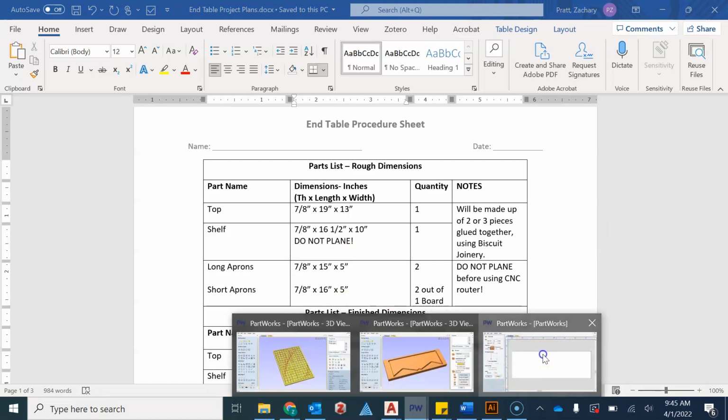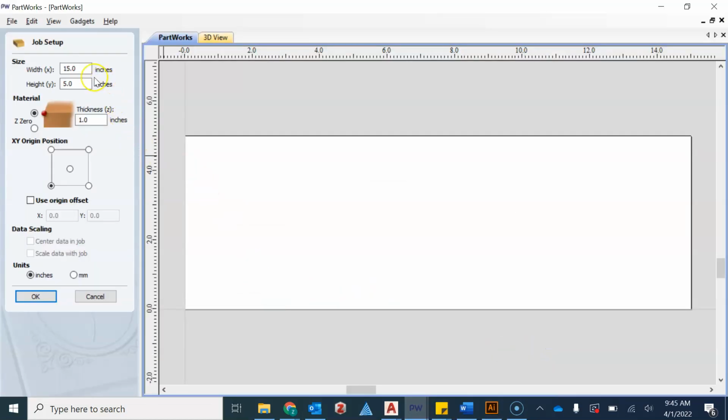So let's go back to our Partworks document here. And so we have the width, which is really the length of our board in Partworks, so that's 15 inches. We have our height at 5, that's the overall width of the board that's going to be put on the CNC, and thickness needs to be changed so it's 7/8. In decimal form, this would be 0.875. So these 3 numbers are what you should have on your Partworks screen.